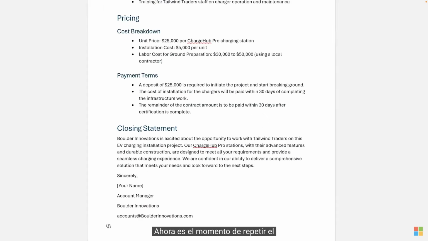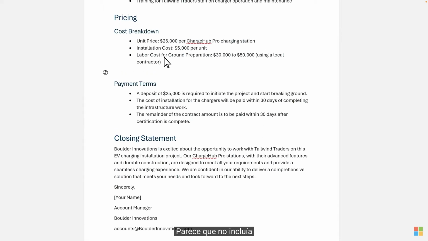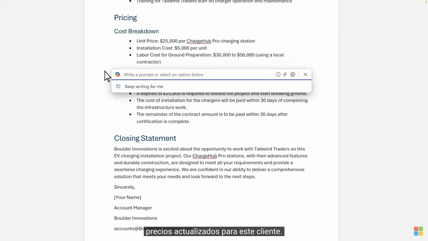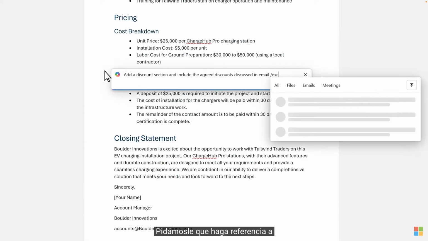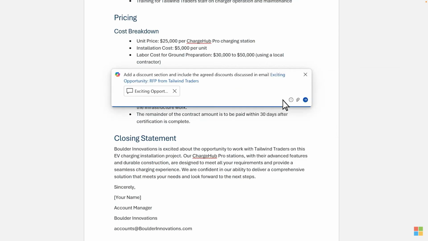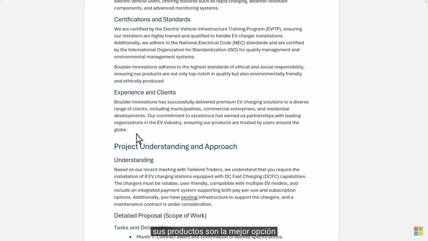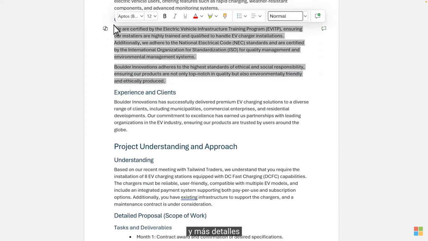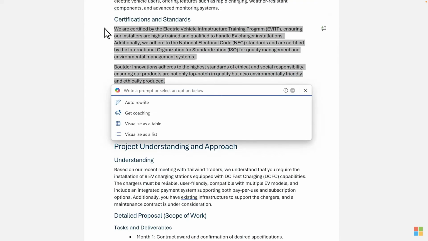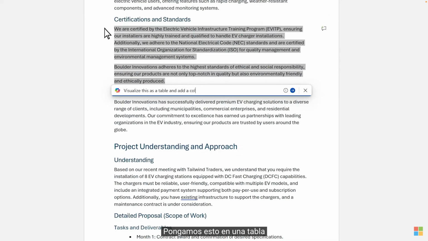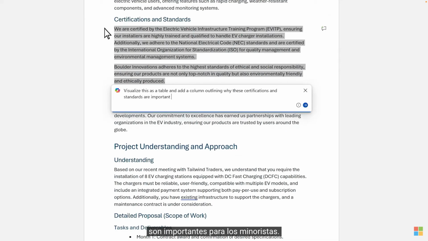Now it's time to iterate on Copilot's work. It looks like it didn't include updated pricing for this customer. Let's ask it to reference an email and pull in the discount. You want to strengthen the proposal, adding more information on why your products are the best choice and more details on your certifications and standards. Let's put this in a table and add why these certificates are important to retailers.